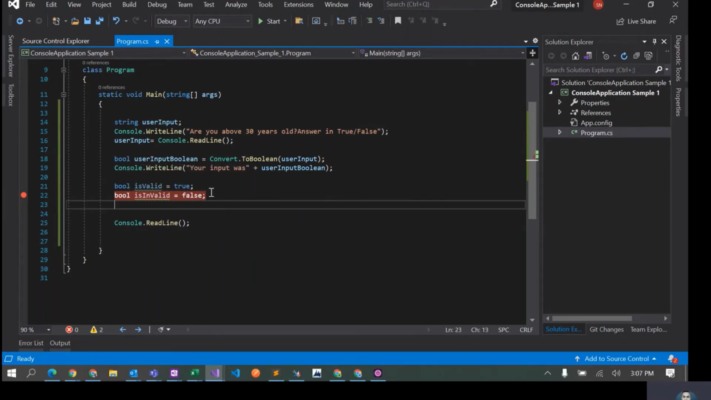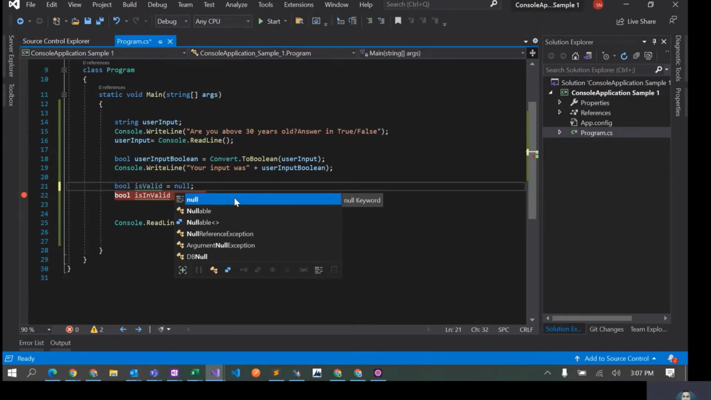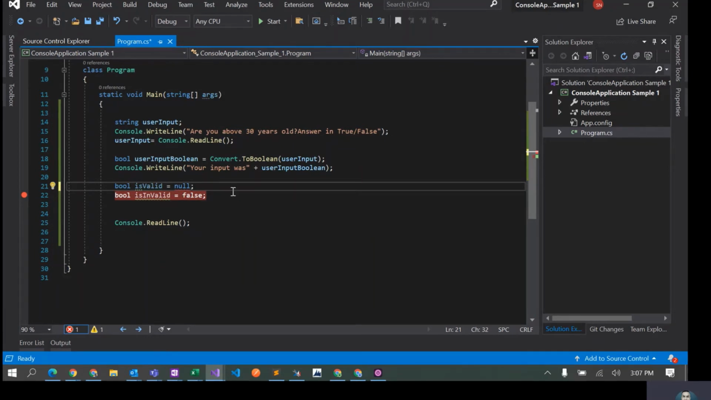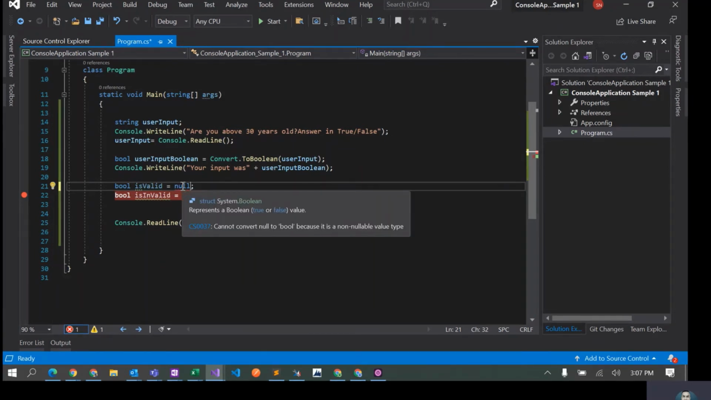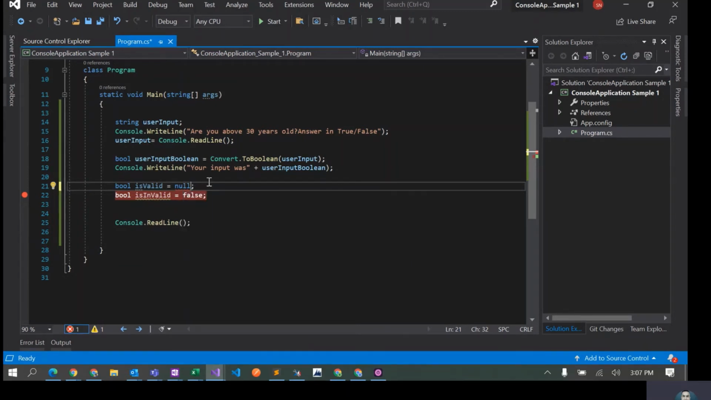So if you are declaring a variable isValid, because this is not a reference type, I cannot say isValid equals null. If I hover over this, it says cannot convert null to bool because it's a non-nullable value type. If you have a requirement wherein you want null values to be stored in a boolean, I can convert this into a nullable bool.